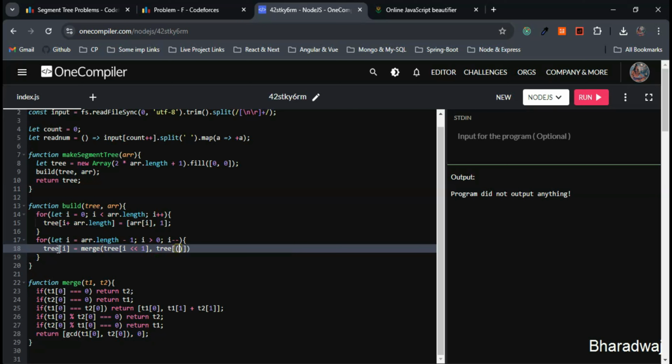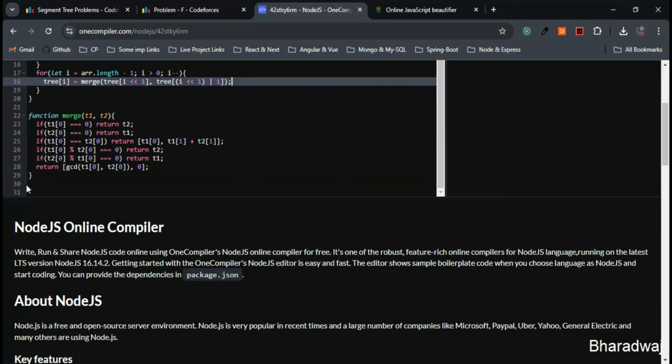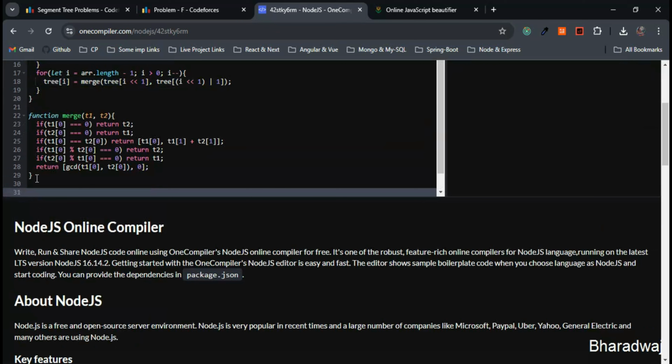So here I can write again the same thing, right? Same operation we are doing here. Or let's make use of the or operator. Yeah, we'll go with bitwise or. Then this will be fine. We are just merging the child nodes. So I hope this is clear till here.